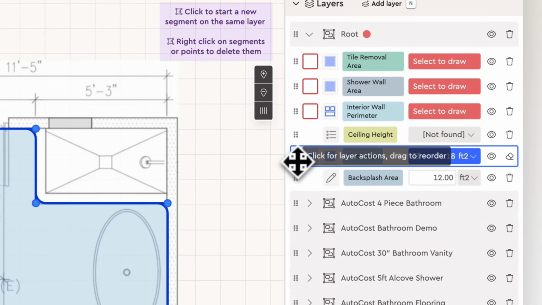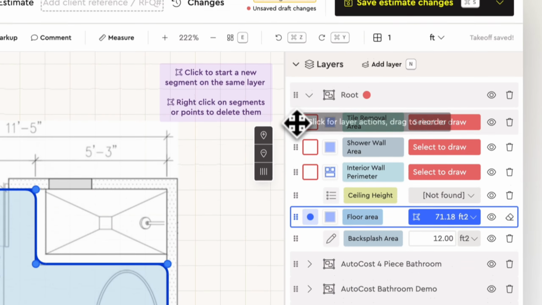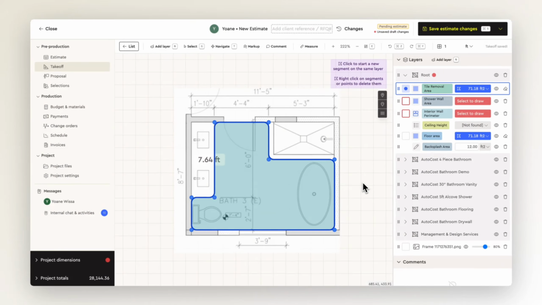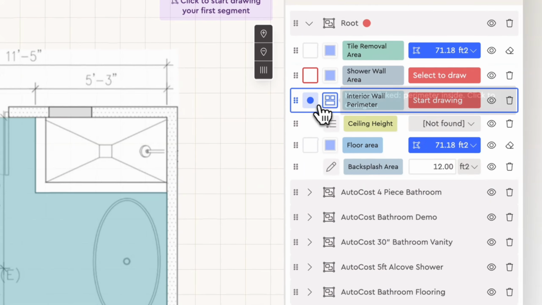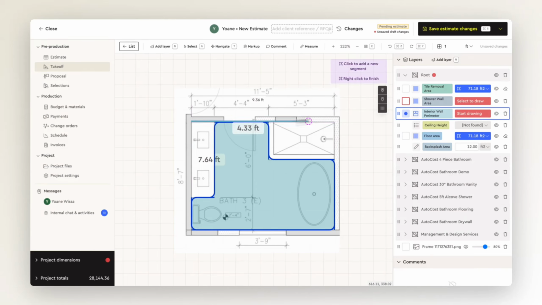If you have another dimension that uses this same drawing, you can click the 6-dot menu to copy a layer's contents and then paste them on another layer. For lineal measurements such as perimeters, you can change the measurement type and then start drawing using the same process.